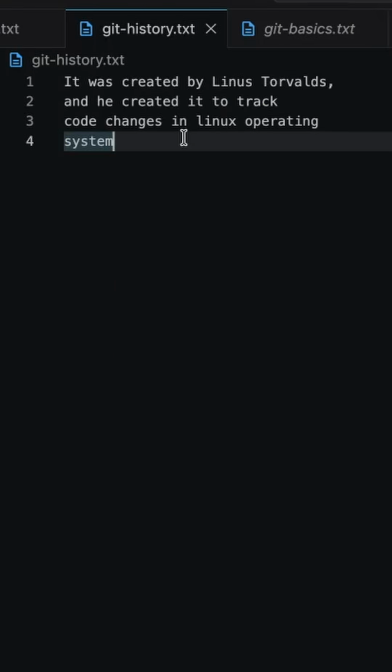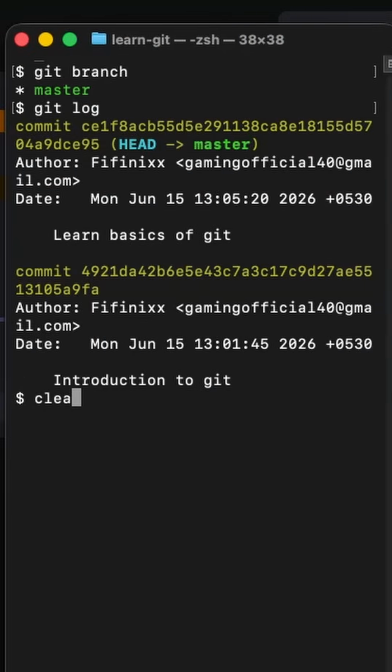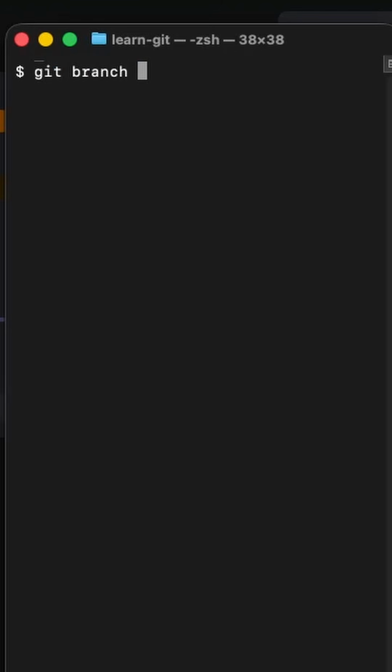Now suppose you want to modify the file git history, but you are unsure if you may or may not keep it. You do not want this messing with what you currently have. So what you do is create a new branch. Let's clear this out. We use git branch, but this time we specify a name. Let's call it history. Now when you check it with git branch, you see there's another branch called history.